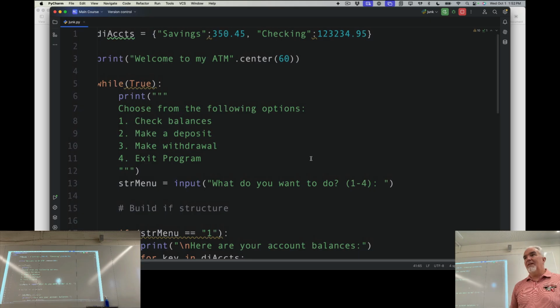Now, if you want some extra challenge, and I'm not going to show you how to do this, I would challenge you to add a fifth option here that allows users to add an account. So if you want extra challenge, see if you can figure that problem out. How do you add an extra account to your ATM, which then should show up on your check balances? It should allow you to deposit and withdraw. So how can you do that?